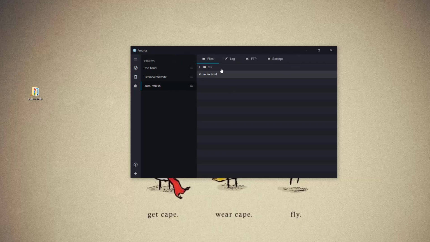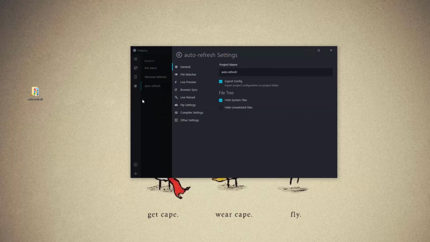You can see the files that are in there. It's actually an FTP client as well. And if we take a look quickly at my settings, the really big things in here, you'll see a few things that all look similar. There's the file watcher, the live preview, browser sync, and live reload. They look like they're doing a lot of the same thing.